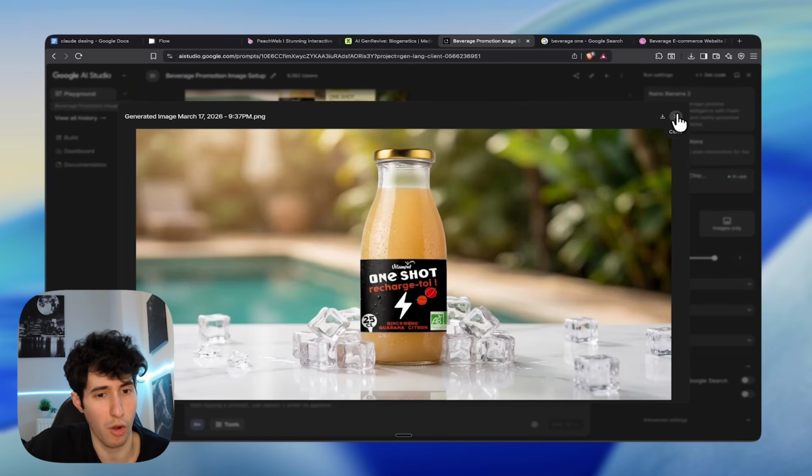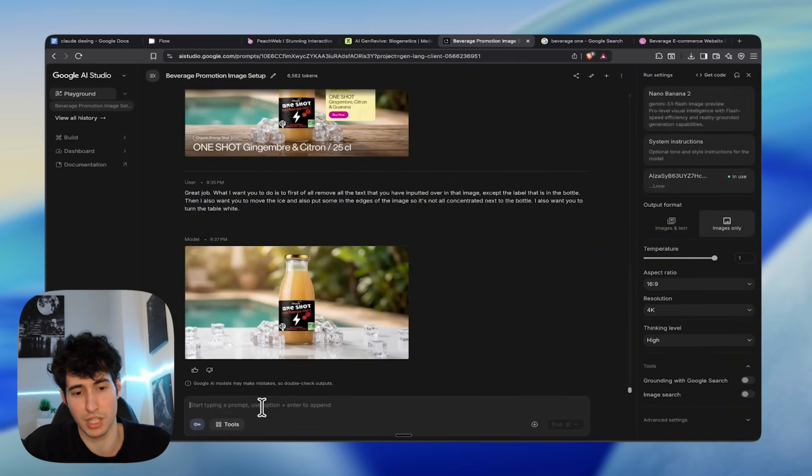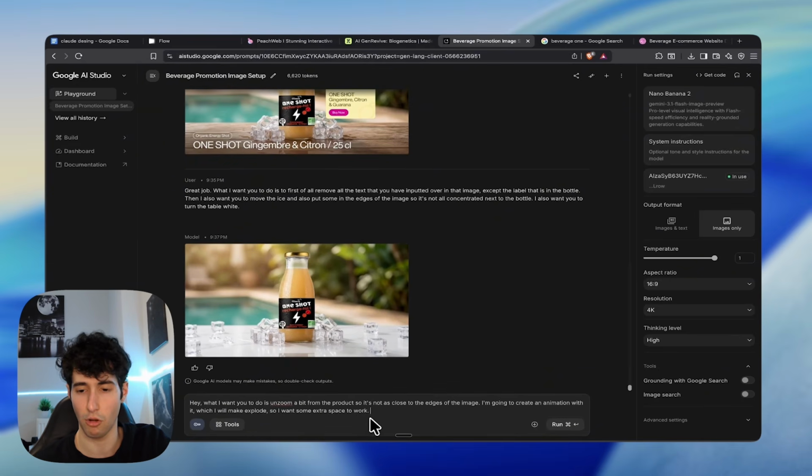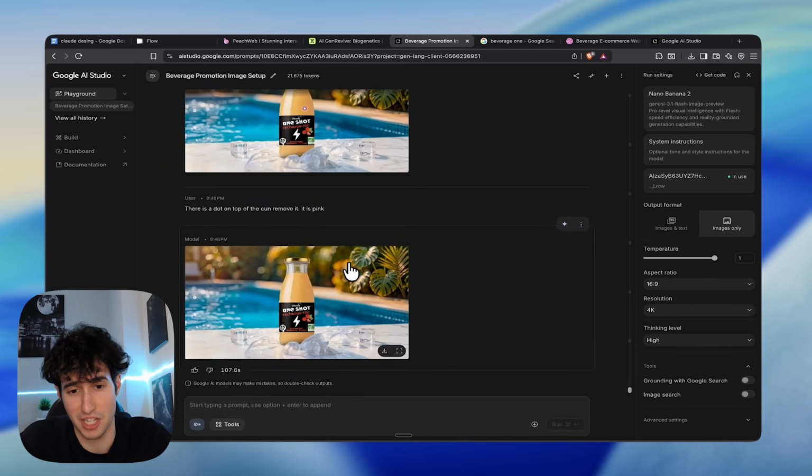Now what I also want to do is unzoom a bit from the product, since in the animation I'm going to have it explode. So what I'm going to do is I will come over here and say, what I want you to do is unzoom a bit from the product, so it's not as close to the edges of the image, because I'm going to create an animation with it which I will make explode, so I want some extra space to work with. And now all I have to do is simply come over here and send over this prompt, and boom guys, the generation just finished.